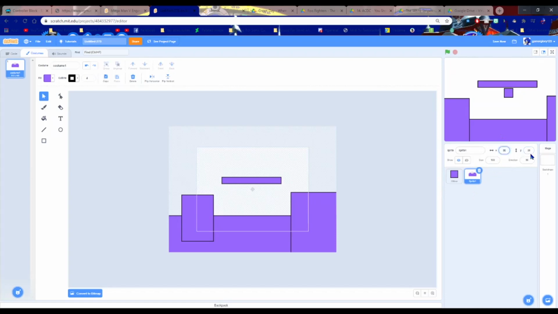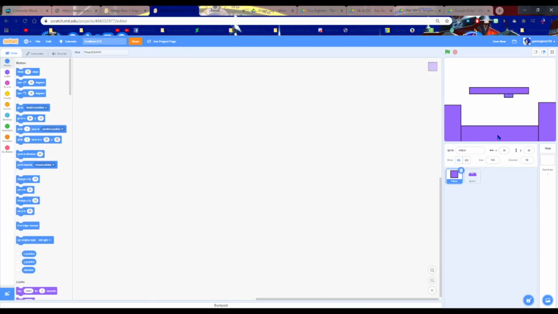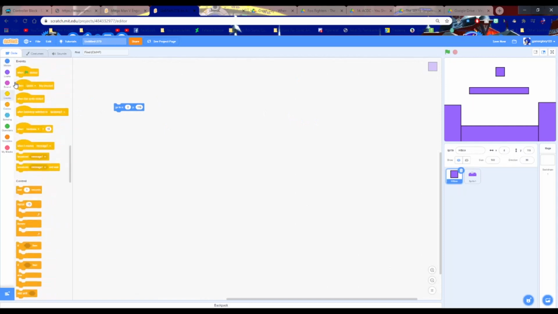So we need to center that. Make both positions go to 0. And then we're just gonna drag our hitbox up here and center that to 0 on the X. And we're ready to begin coding. So we're gonna make, when green flag clicked, we're just gonna set it to our position where it is now. So that'll just send us to the top of the screen when the game starts.